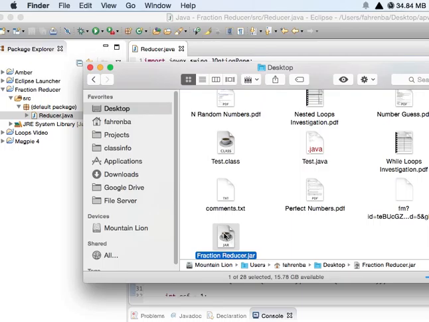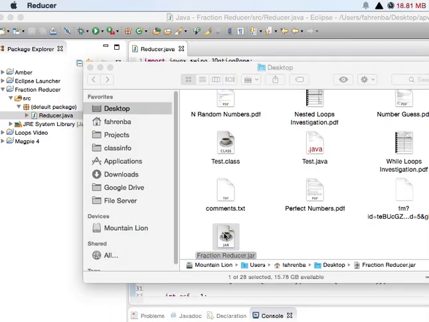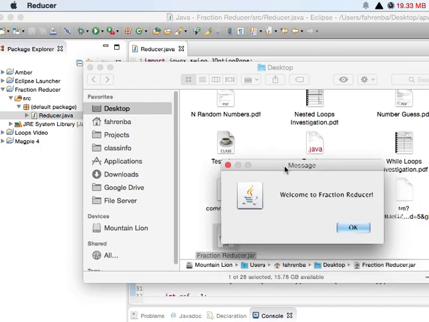So now if I double click this file and open it, hopefully at some point you will see a window pop up. And there it is. Here's my program.